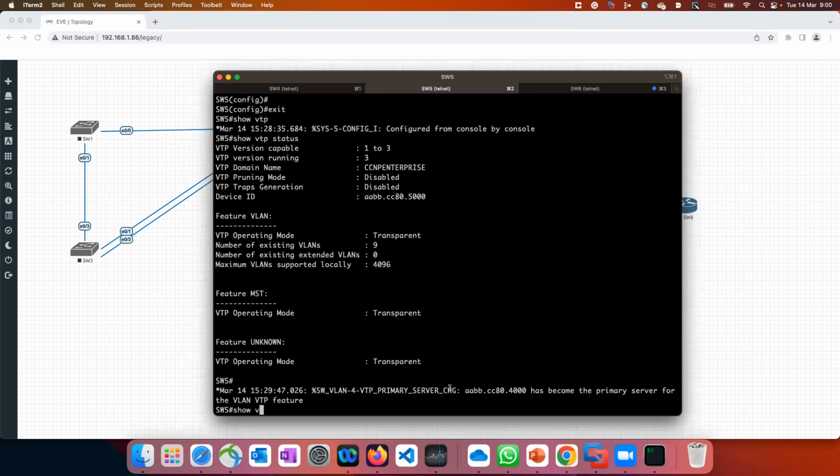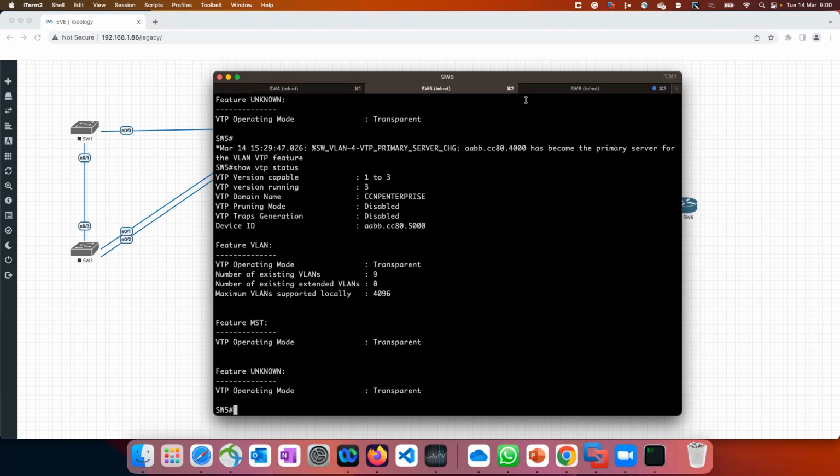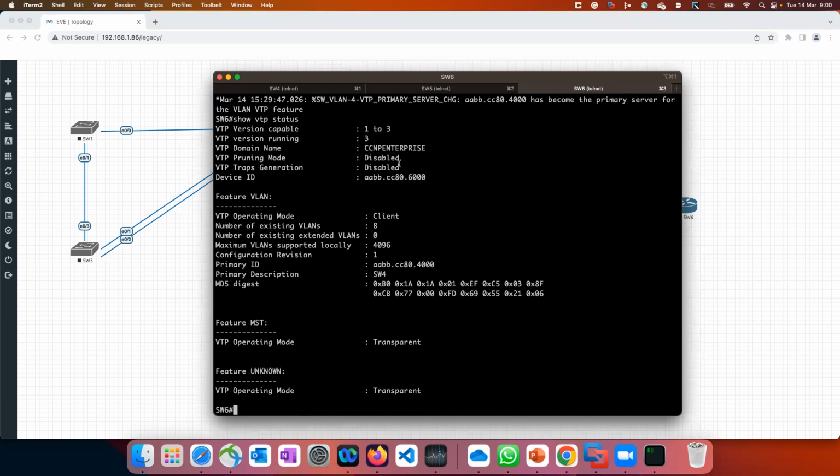Show, see, the log has also come. This one has become your primary server for VLAN VTP information. Operating mode, since this is transparent, it has nothing to do with this. If you see in the client, show VTP status, it does have this primary ID, the same one as switch 4. Another thing is you can see how many devices you have in your VTP domain using the command show VTP devices.